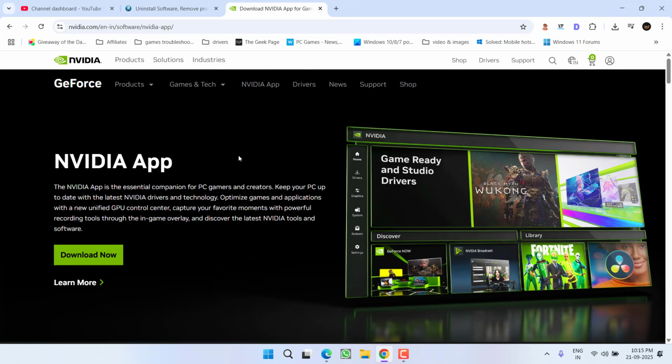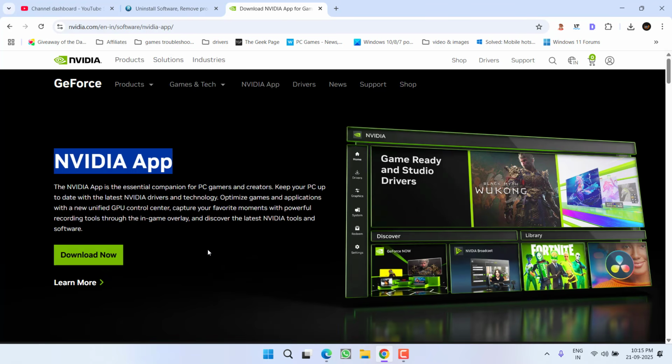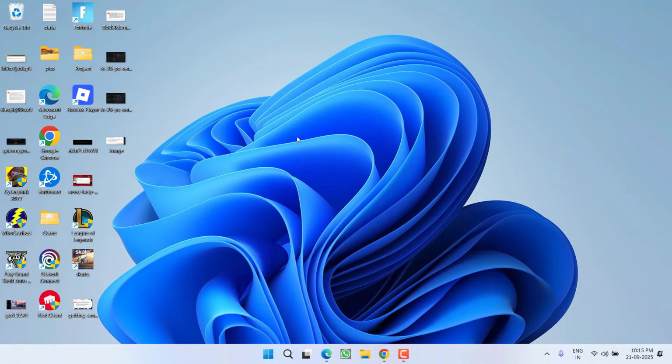First of all, in the basic step, head over to your browser, and if you have an Nvidia GPU, download the Nvidia app right from here. Install it and it will provide you the latest drivers for your GPU. Go ahead and install or update your GPU drivers using this Nvidia app only, and this will hopefully fix the issue for most of the users.